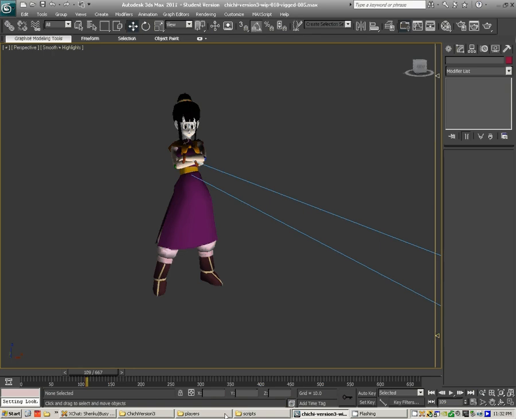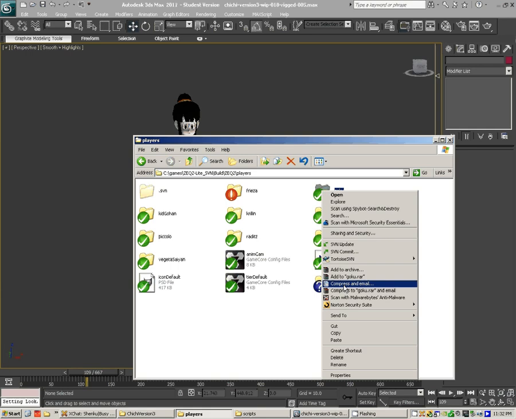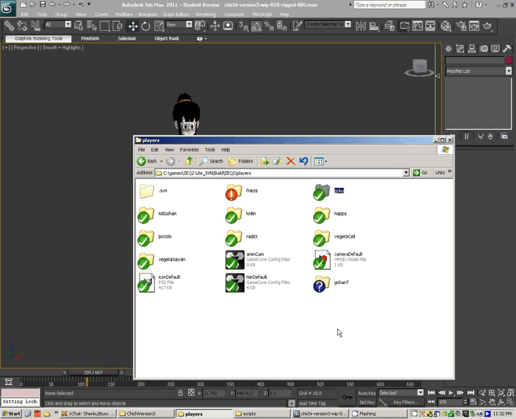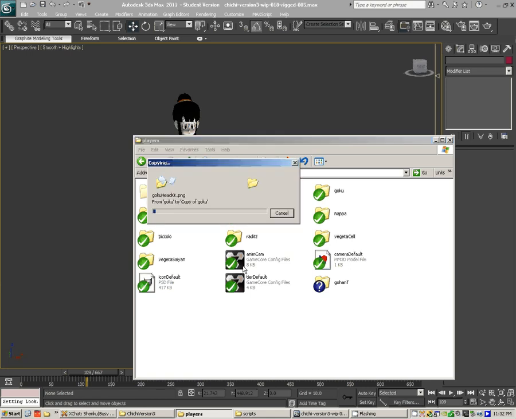But first, before we actually do that, we need to make sure that the game will actually be able to find the character. So first, I'm going to go into the players folder of the game directory. You'll notice ZEQ2-Lite underscore SVN / build / ZEQ2 / players. I'm going to right click on Goku, make a copy of his folder, paste it.